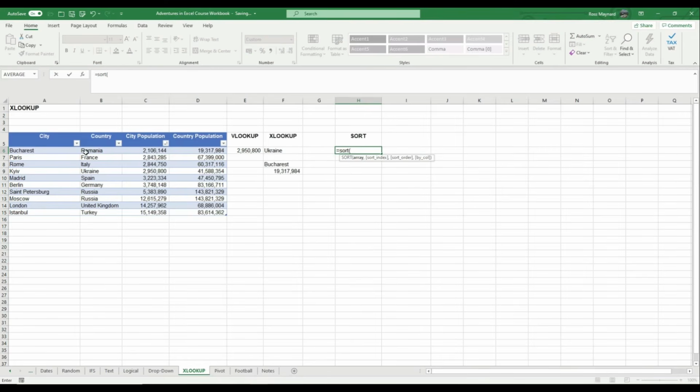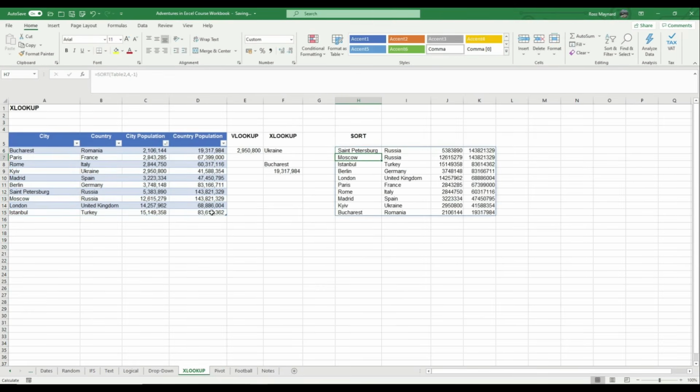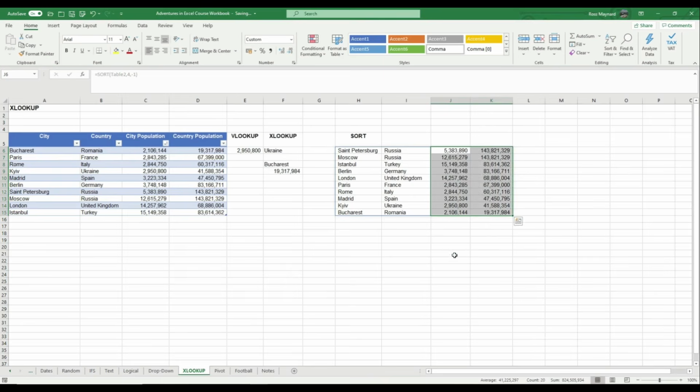So to sort the data by country population in descending order, the formula would be =SORT(A6:D15, 4, -1). That is pretty straightforward. When you're trying the sort function out, you might also like to look at the new SORTBY function, which allows you to sort one table or array of data into the order that another array is sorted by.